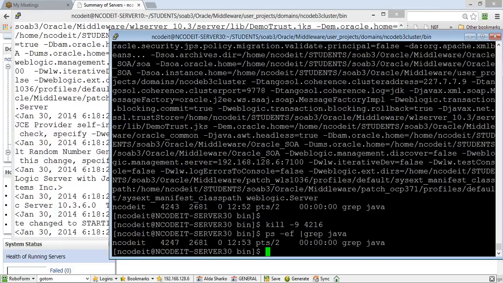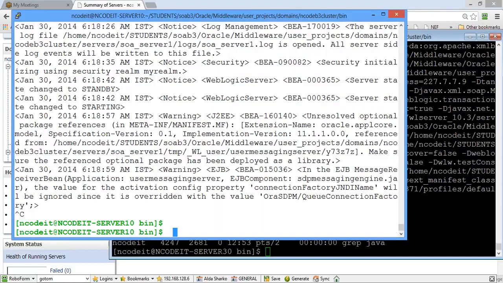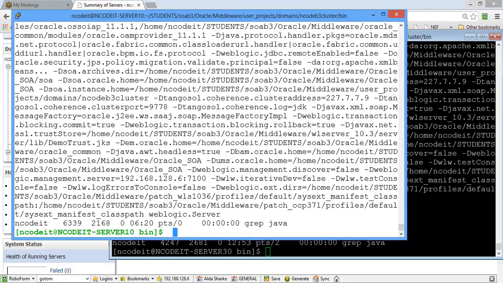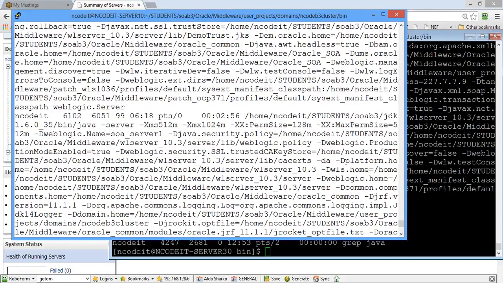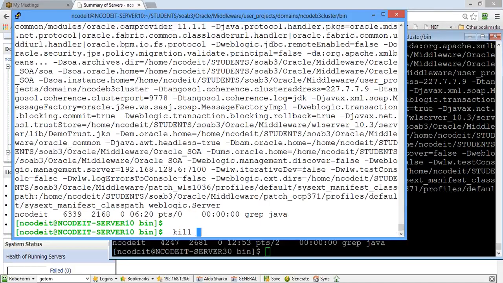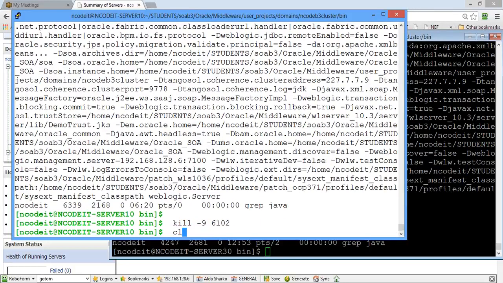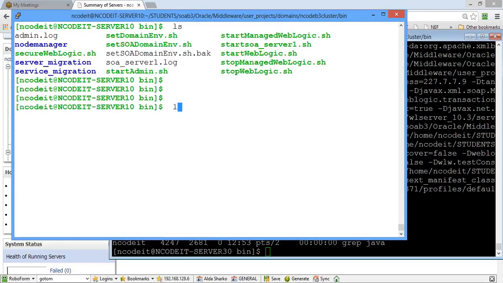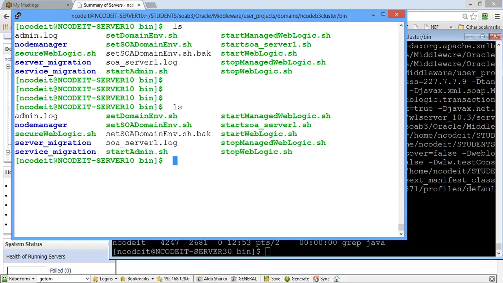Grab Java. That's so the server on the second box is killed. I'm going to kill the managed server on the first box also. This is the managed server, server 1. Kill server 1 on the first box. Now I'll add it in setDomainEnv. Take a backup of that one.